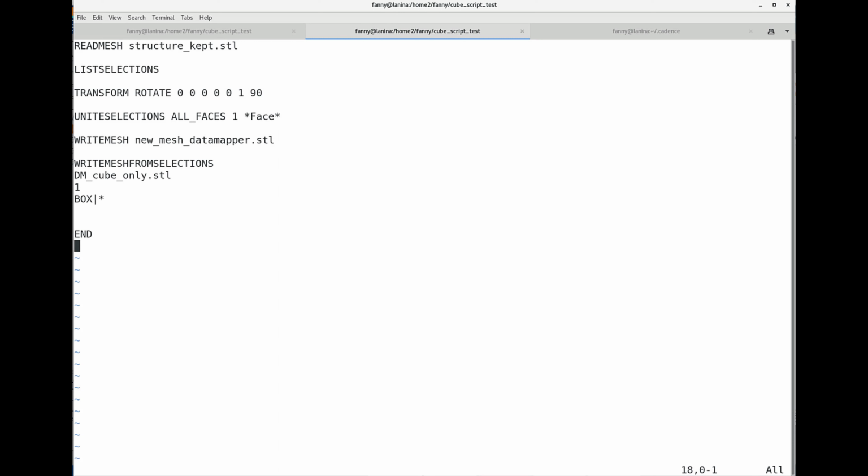Here, I have created a text file containing some inputs for the Datamapper. First, I will read in the surface mesh generated in Fidelity, then I will rotate the mesh by 90 degrees. The fourth line unites all the boundaries with face in the name into a single selection called All Faces. The last two commands will rewrite the surface mesh file and an extra file containing only the selection called Box and discard the rest of the mesh.